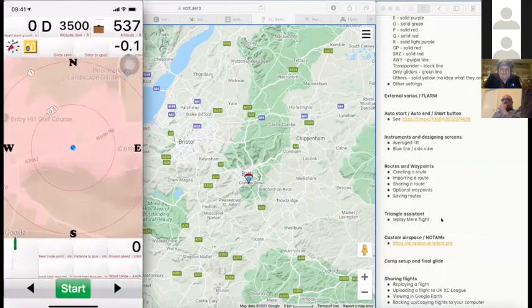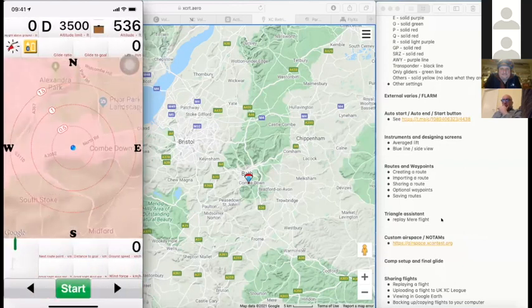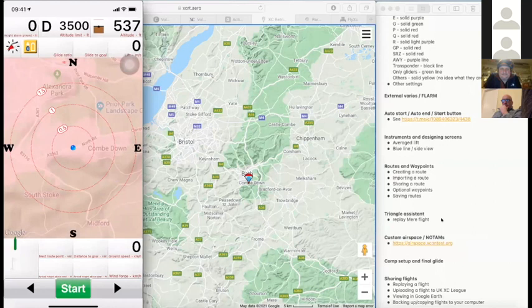Then I've got a more zoomed in navigation one. So if I'm approaching a turn point or something, I will look at this. And in fact, if I'm doing a comp, I tend to keep it on this screen the whole time, because it's got information like distance to the next route point down at the bottom here, distance to goal, arrival height over the next waypoint, arrival height over goal. So it's all useful information to have.